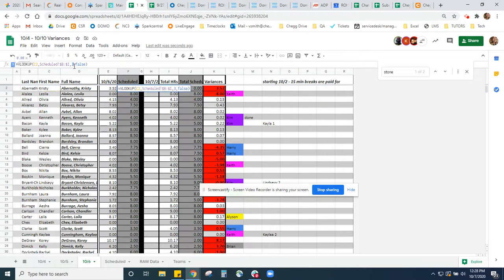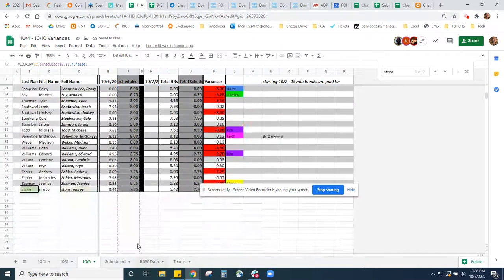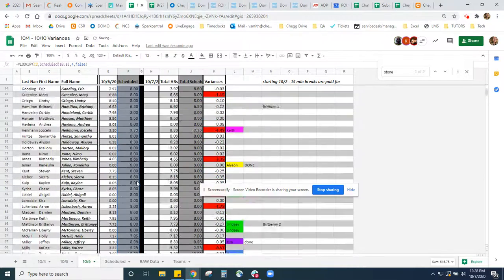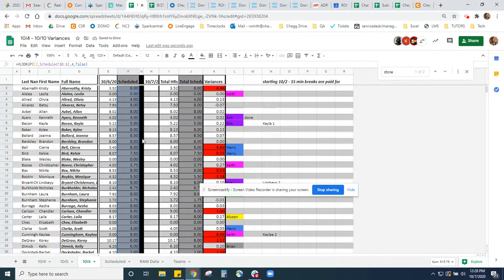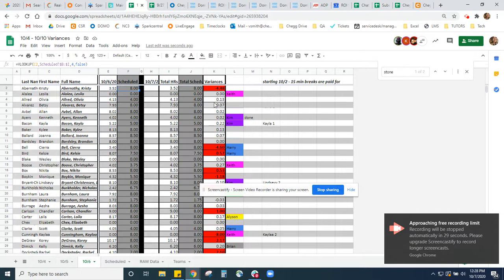We're going to replace this 3 with a 4 and drag down. So in summary, whatever this number is, you up it by 1 and drag down. If this was a 4 and you duplicate it for the next page, it would be a 5, and then 5 and 6 and so forth. And then once you do that, you can see these are the actual variances for 10.6 based on what's on the schedule and what's in ADP.